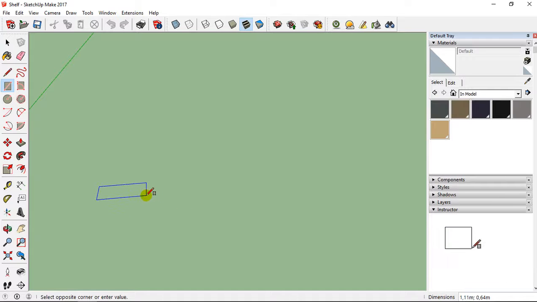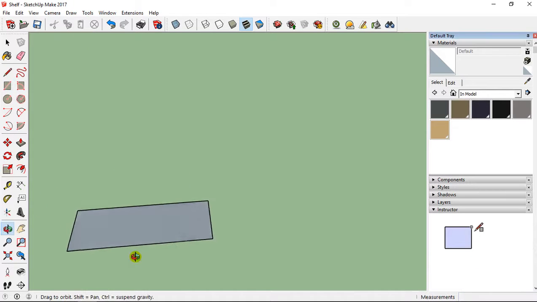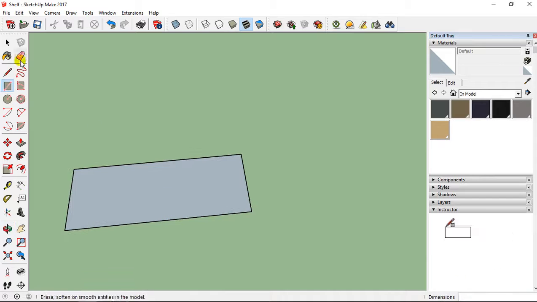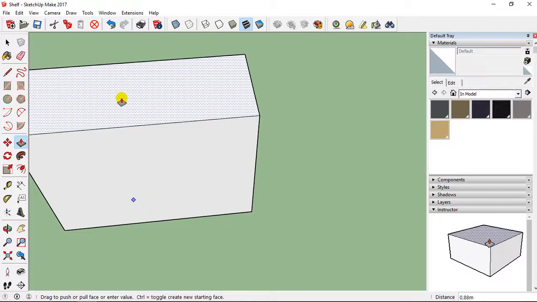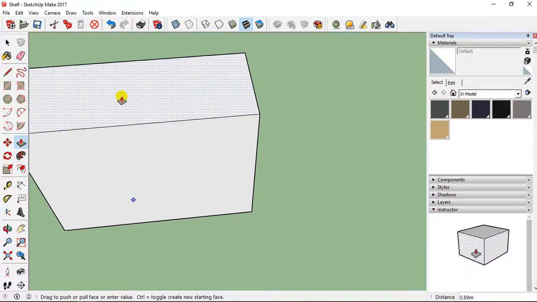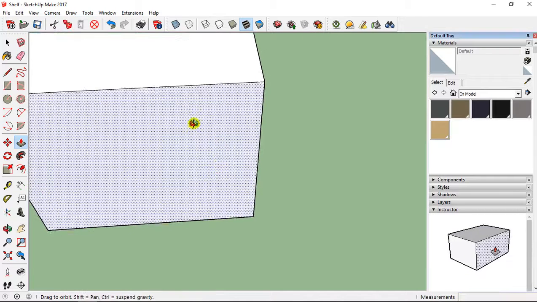And I'm going to create something with 120 centimeter and 50 centimeter, like that. And I'm going to zoom at this level. Then I'm going to take this face, I go on push-pull, and I'm going to create a push-pull to 1 meter, like this.